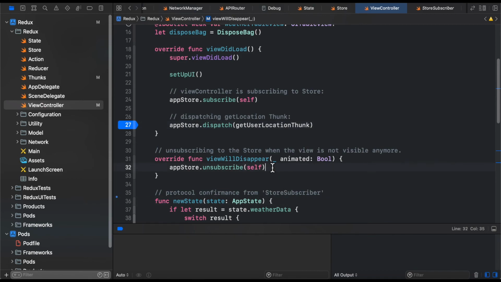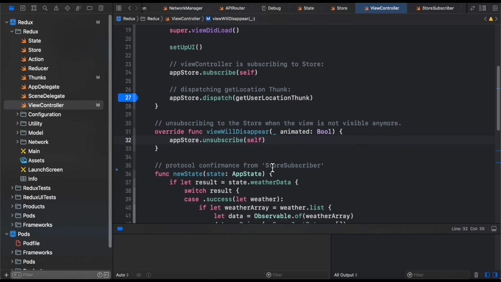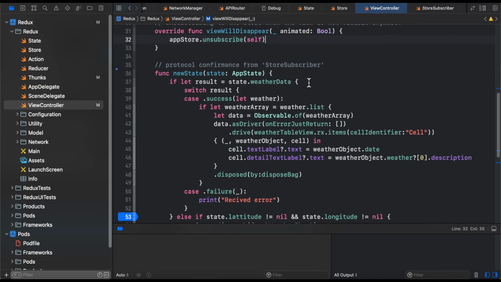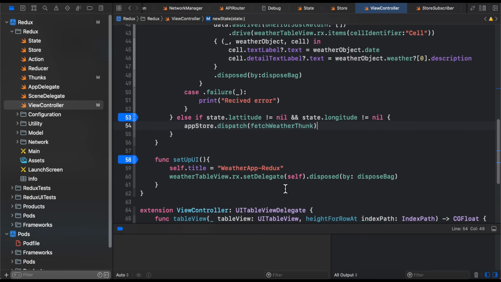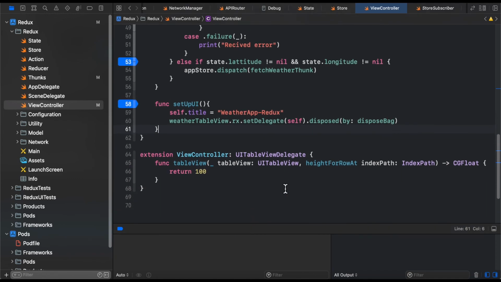You need to unsubscribe the store from the view controller, and in the new state we have implemented that when we receive the weather data, or when the weather data state changes, we update our table view, and when we have the state change for the latitude and the longitude, then we dispatch our fetch weather thunk, right? So setup UI is nothing but setting up your table view for getting the data. And in the extension of the view controller there is just a delegate to set the height of your table view. So that was the overall implementation of your view controller.